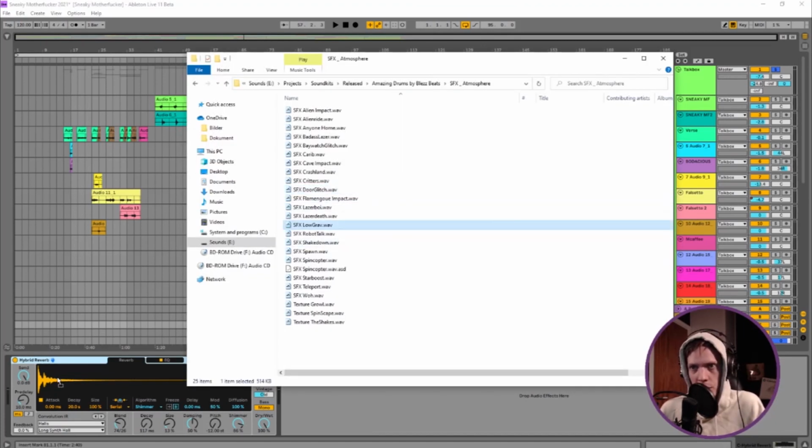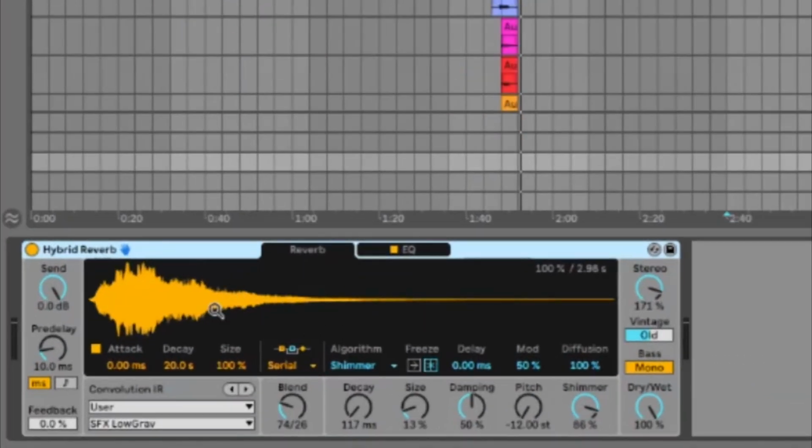And what's cool about it is you can actually drop a WAV file here, using a file from the Amazing Drums kit right here. And it's going to copy the profile of that space, essentially.